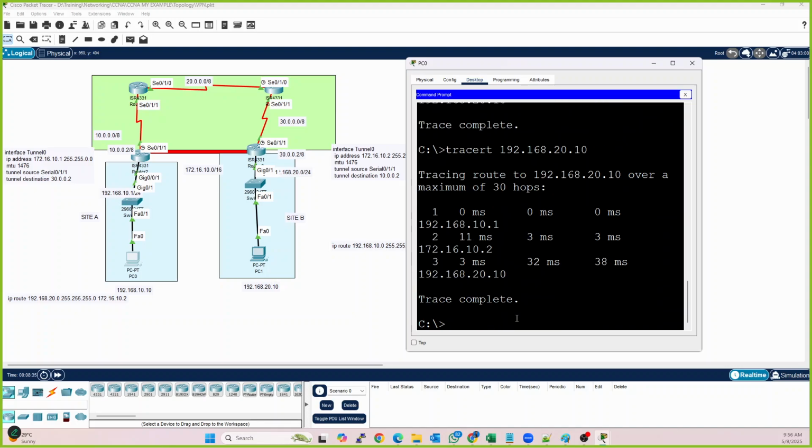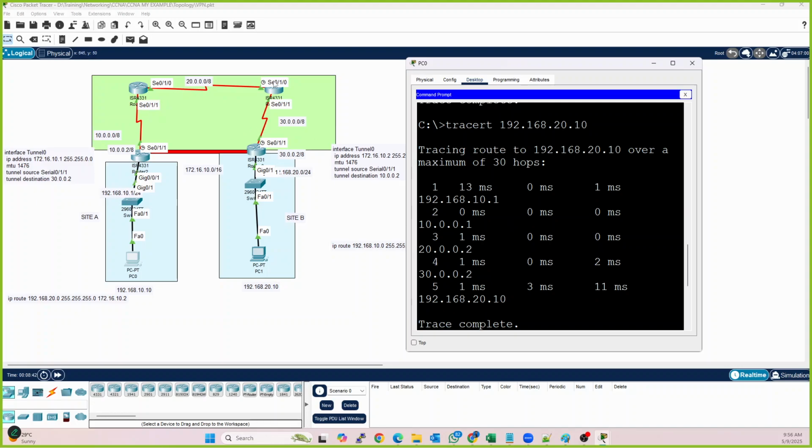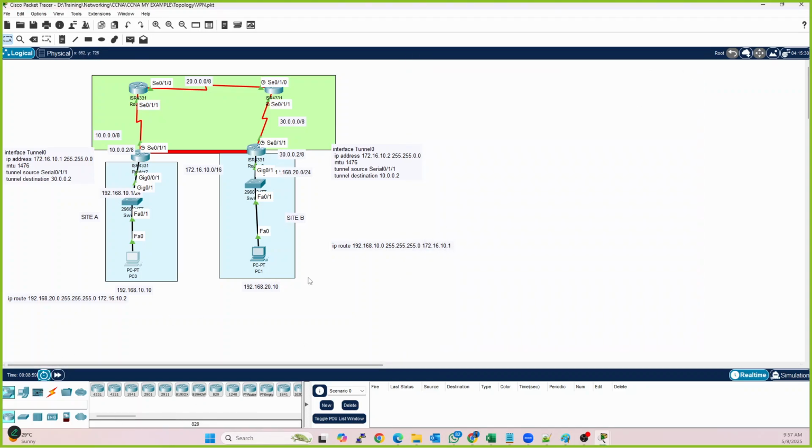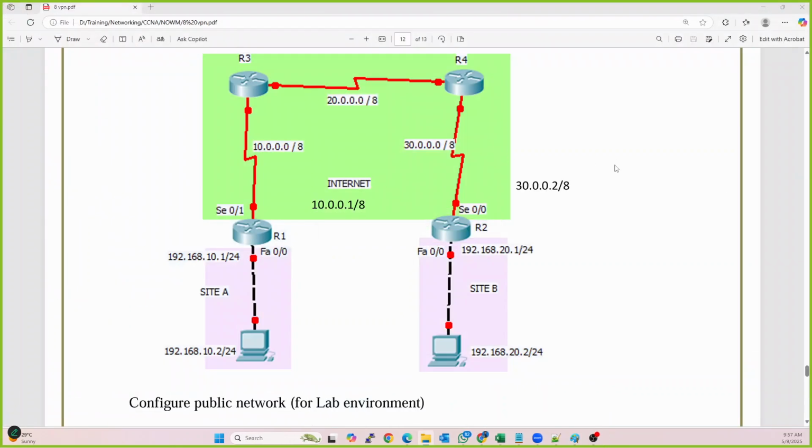Now you should be able to get the trace through the tunnel. Previously it was taking the path through all the routers, but now there is only a single tunnel between source and destination. Clear? Any questions? No? Okay, no worries then. So that is VPN.